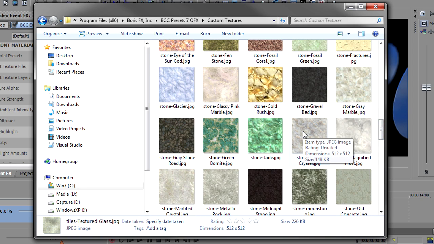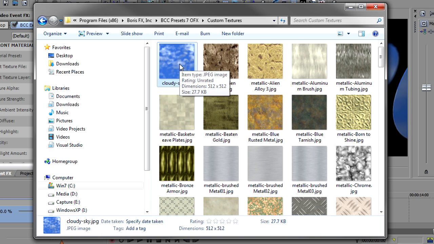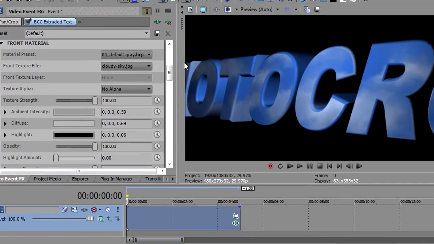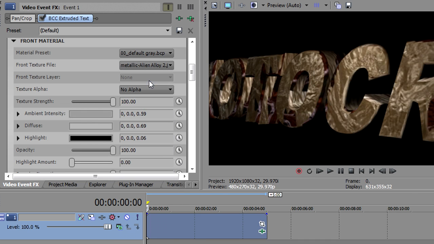Boris actually got these from the Genetica tile texture pack, and I happen to own a copy of Genetica. So I generated this Cloudy Sky out of Genetica at 512 by 512, dropped it in here, restarted Vegas, and then it shows up in the box here. So you can add your own textures to any one of these.